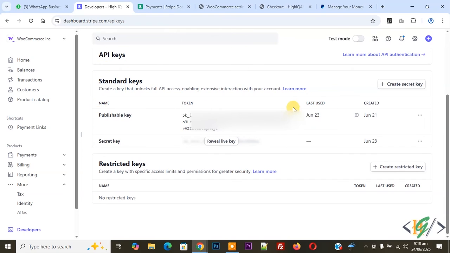Now you see the name, the token, and then you see the publishable key. So you can copy this key and then paste it in your website for the Stripe payment gateway. And then you see the secret key, so this is our live mode.